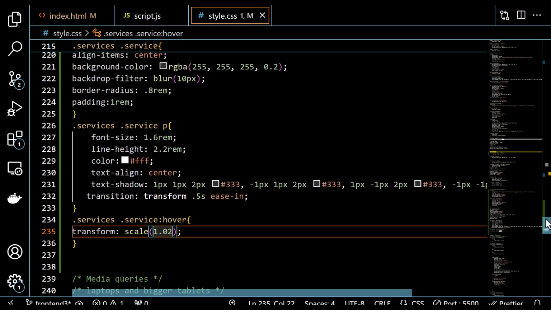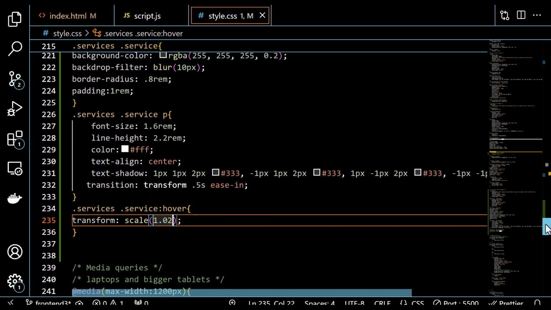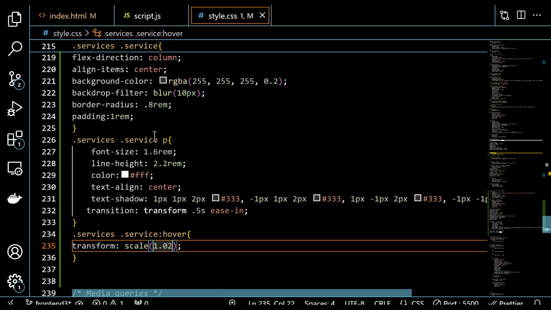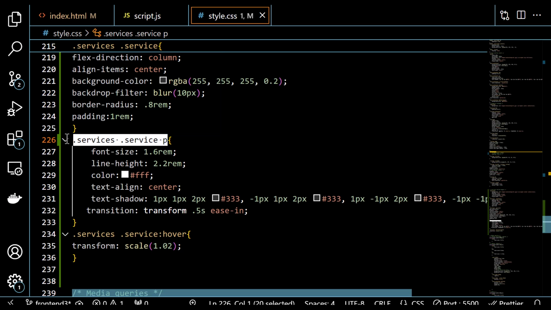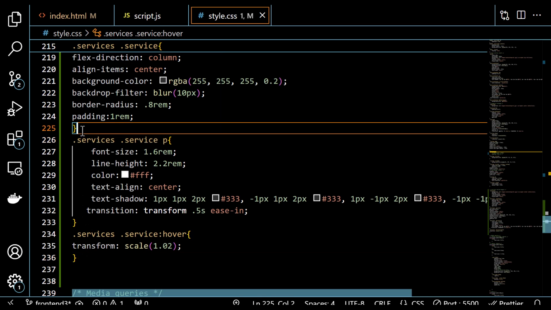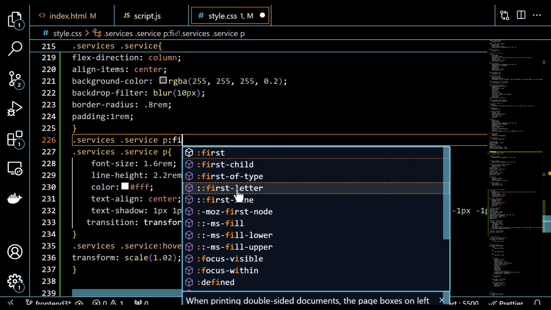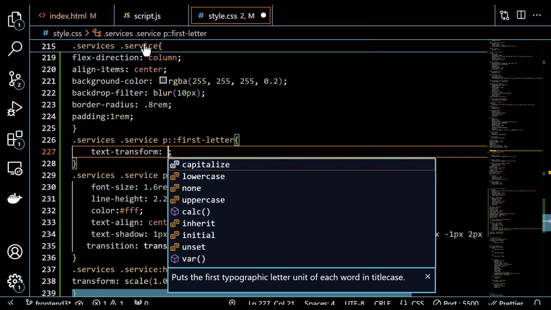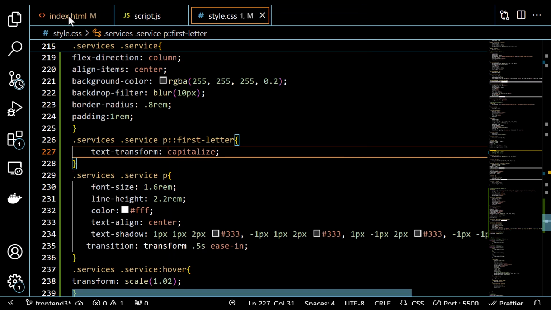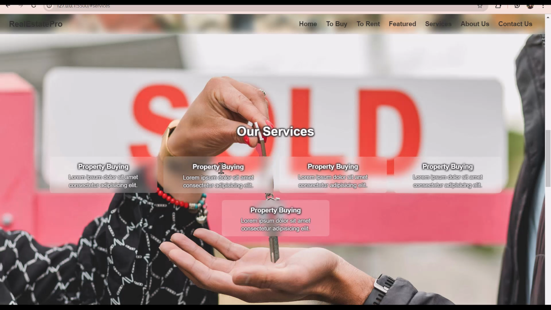So that reminds me, we have to set for the service, again, the first letter of the paragraph should be capital. So copy and let's put it over here. First letter, text transform, capitalize. We could write uppercase as well because we are only targeting first letter anyway.